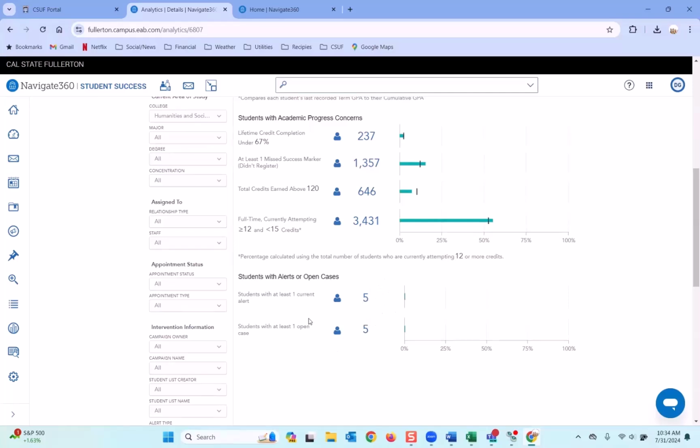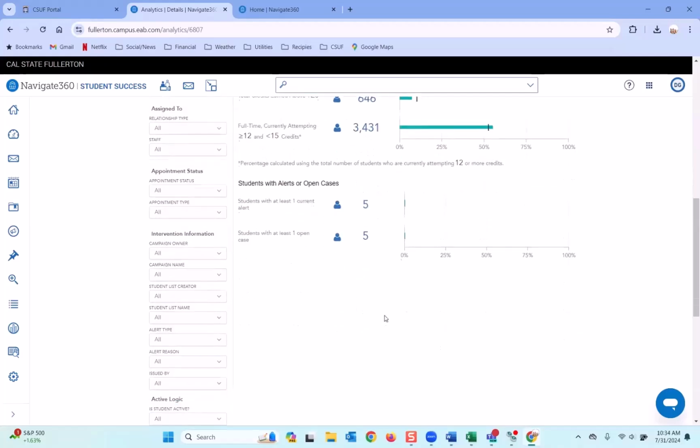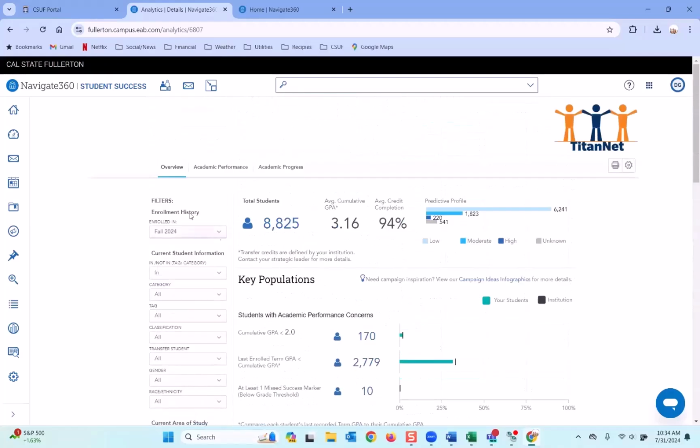Alerts are something that we implemented on this campus, I think it was April-ish. So this is just a new area for us, but we can see where those alerts are and where those open cases are. I didn't mention earlier, but we were looking at the overview tab. We also have two other tabs, academic performance and academic program progress.